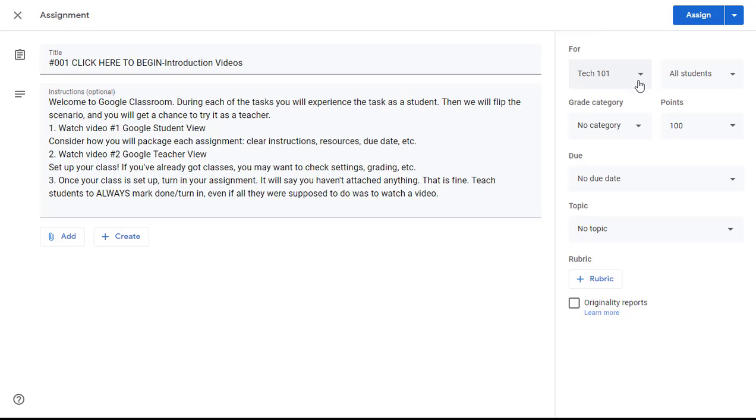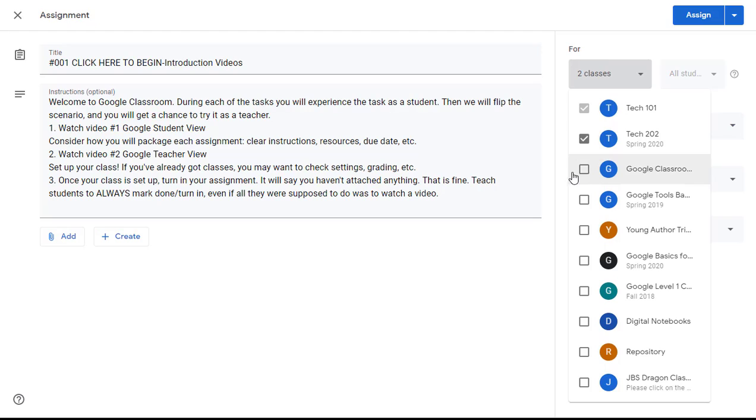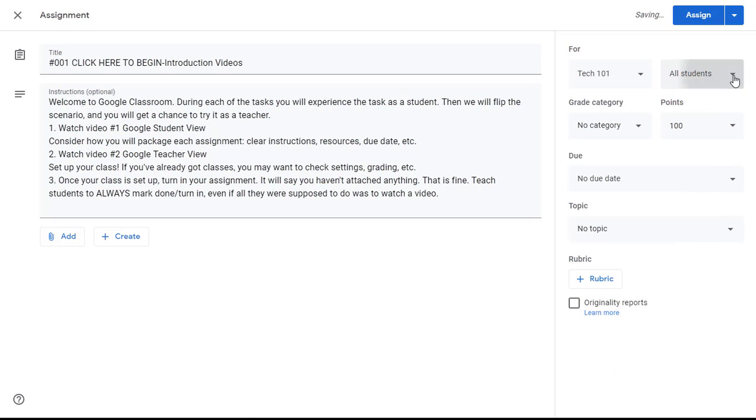Under 4, I have a drop down, and I can go in and select multiple classes that can get this same assignment. I'll uncheck those and come over here to All Students. I can uncheck and assign to a specific student. We'll talk more about that when we discuss differentiation later on. I'll go ahead and select all students for now.